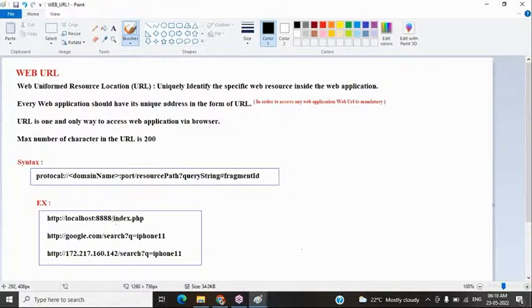This is the web URL. These are very basic concepts, but you have to be very careful, and we have to understand each and every parameter. So web URL means Uniform Resource Locator. It uniquely identifies a specific web resource inside the web application. Remember what it is telling: uniquely identify the specific web resource inside the web application.